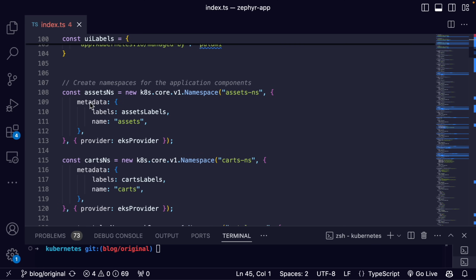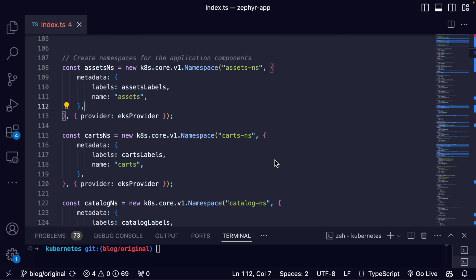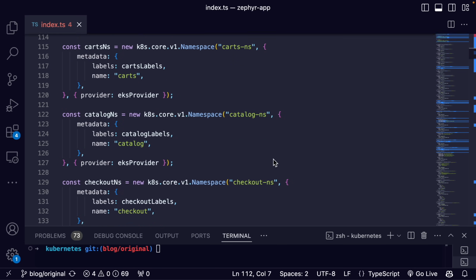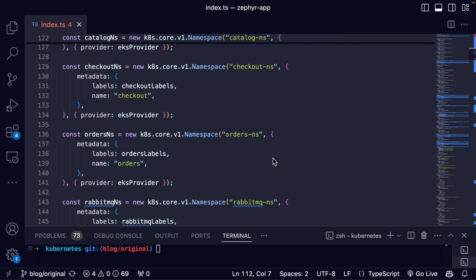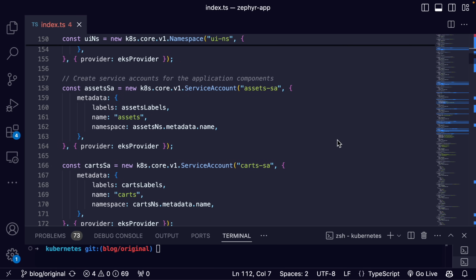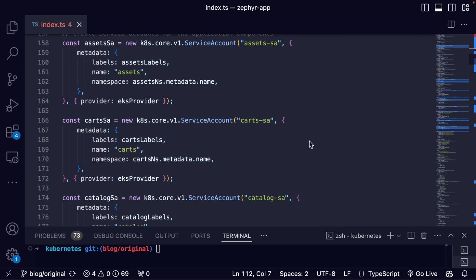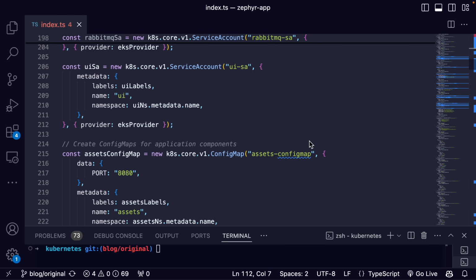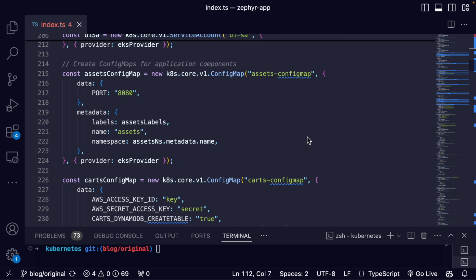And then we have the namespaces. These are just like we saw in the Kubernetes section of the course. So we're just having code to create all the same namespaces in Pulumi. And then we have our service accounts, which provide identities for pods, allowing them to interact with the Kubernetes API and other services securely. And then if we keep going down further, we are going to have the config maps.